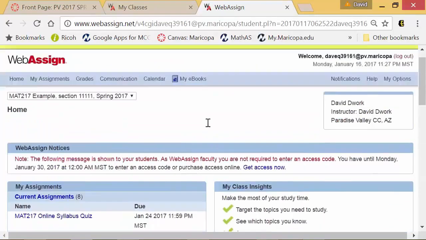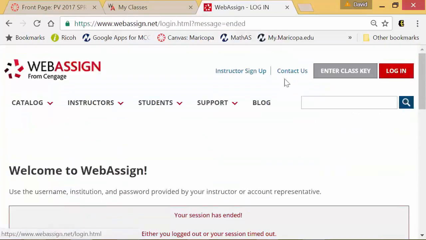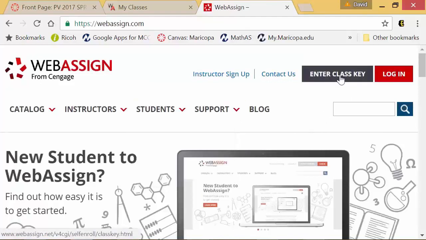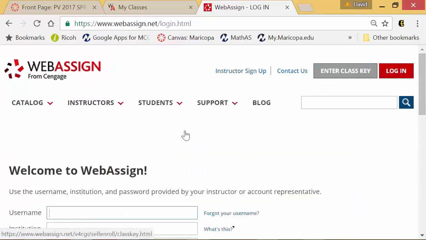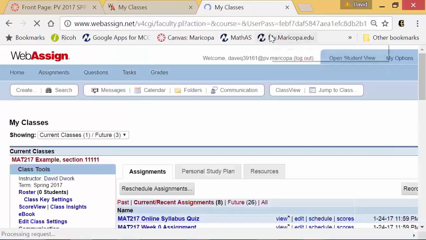Okay, last but not least, I just want to make sure I show you, if you log out of Webassign and you come back later, we're no longer entering a class key. You've already done that. So what we're going to do is click log in. And here's the area I was talking about. You need to use your username, which is what you made up. You have to do pv.maricopa for your institution, and once again, your password is whatever you made up. And voila, you should be logged in.